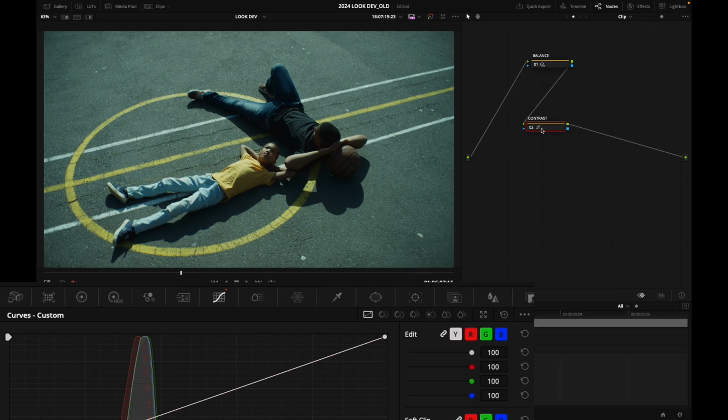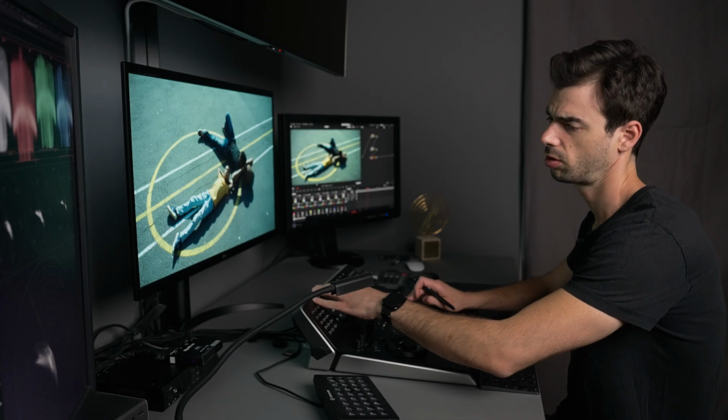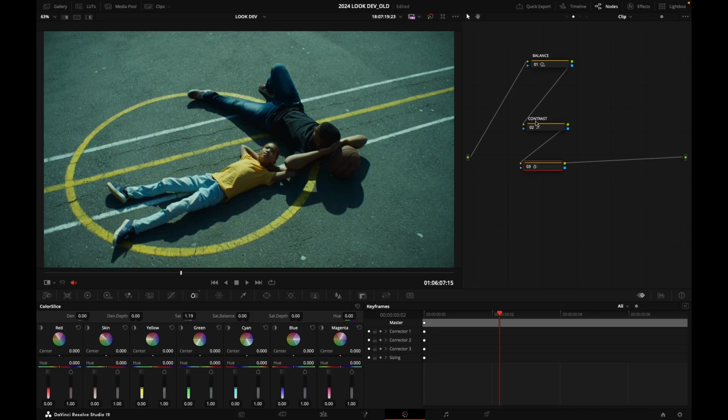I'm going to create another node, and I'm going to go into my color slice, and I'm going to bump my saturation. I can look at my vectorscope and have the trace match a bit more, to have a closer colorfulness, saturation.